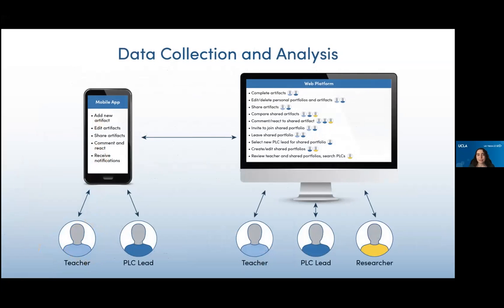So to take a look at how the data collection and data analysis works, we have to consider that there are 3 user roles for this research study, and having multiple user roles is very common in research because there are often different types of participants as well as always the researcher. So the teacher and the PLC lead, and the PLC lead is a teacher who leads a professional learning community, which is the team of teachers that are working on these shared portfolios and shared artifacts together.